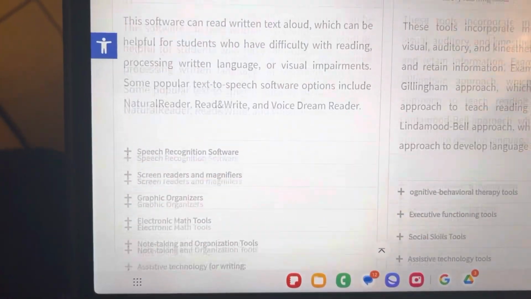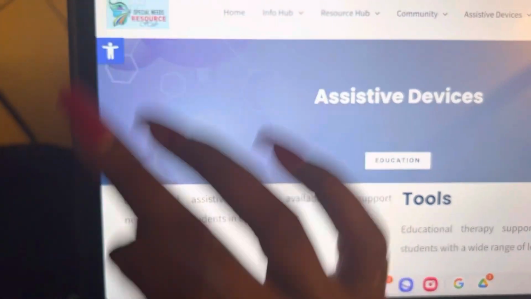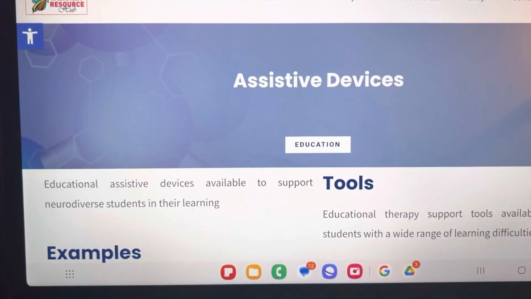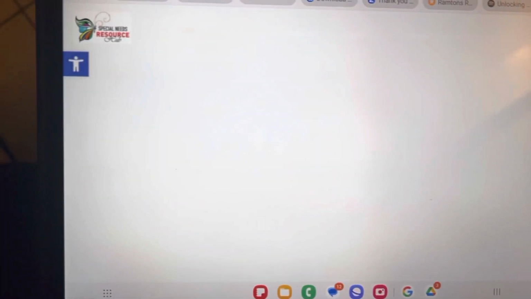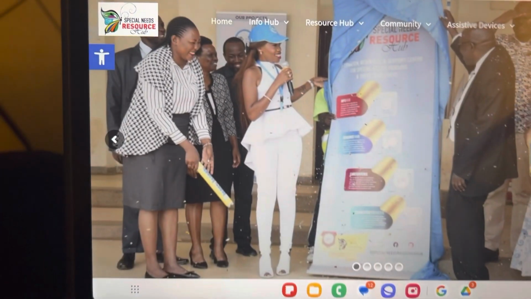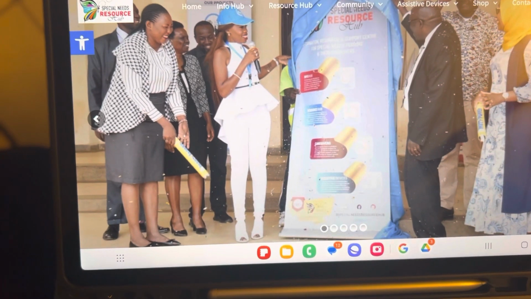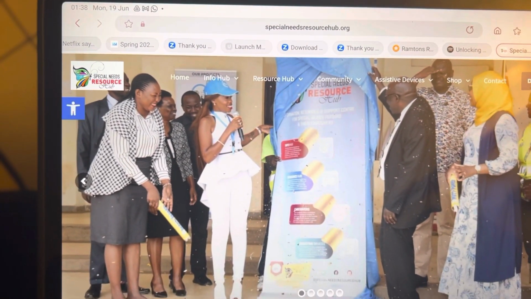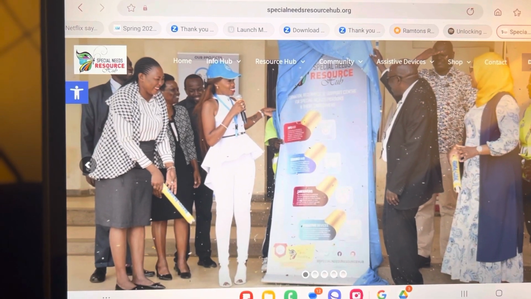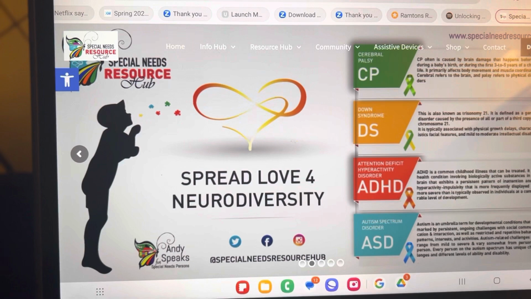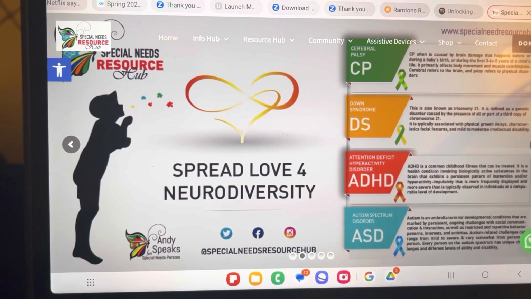So that is just a glimpse of what our special needs resource hub is about. And of course, we have the donate button for those who would love to contribute and support this initiative. And back to it in a nutshell. So that is your special needs resource hub. The photo there is when we launched it, and we just want to spread a lot of love for neurodiversity. Thank you.